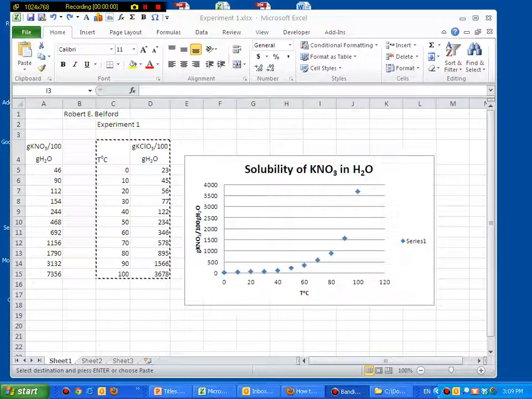Okay, now we're going to do some mathematical fits to this data. We have made a plot and we have completely formatted the plot. And what we want to do is run a linear fit, a power function fit, and a single exponential fit.